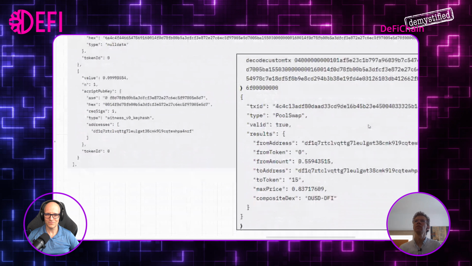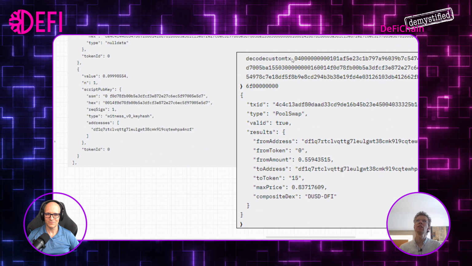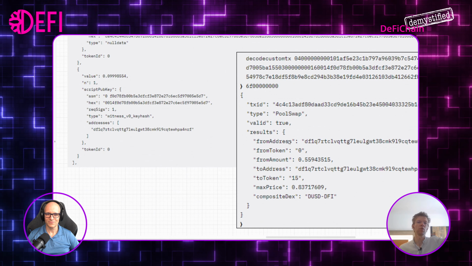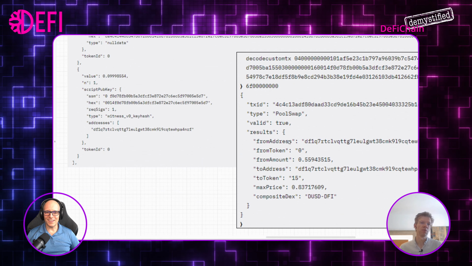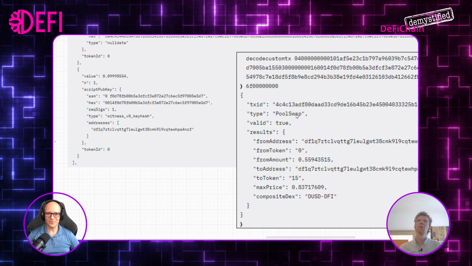And when you decode that, you can do it on the CLI. You decode that, and you see it's basically what we saw up there in a nice UI, where the type is pool swap.